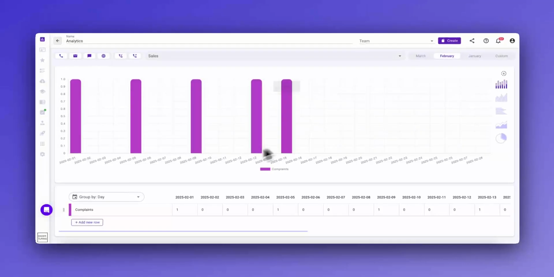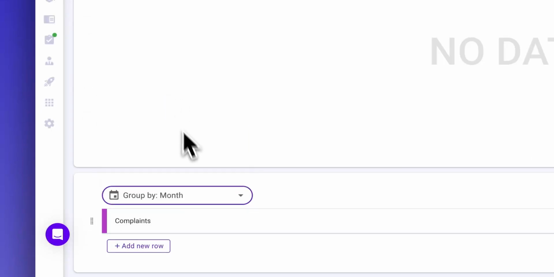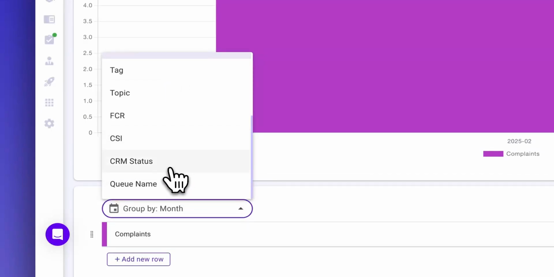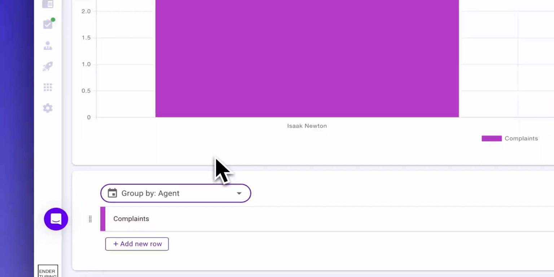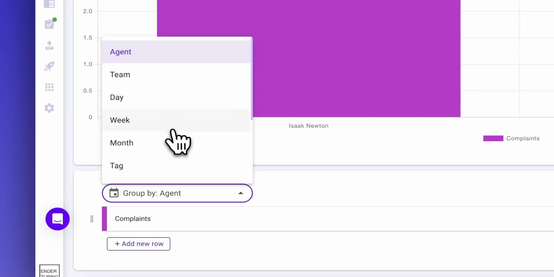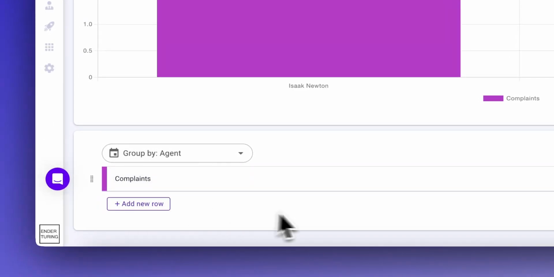This is a demo environment, as I said, so that's all that we have in the demo, but that's enough to show the possibilities of the charts. You can group it by day, by week, by month, or by agent if you need to understand how many complaints per agent, per process. There is a lot of grouping: by QA, by CRM statuses, by first call resolution, by topic, and so on. And if you need, you can add as many rows as you need.